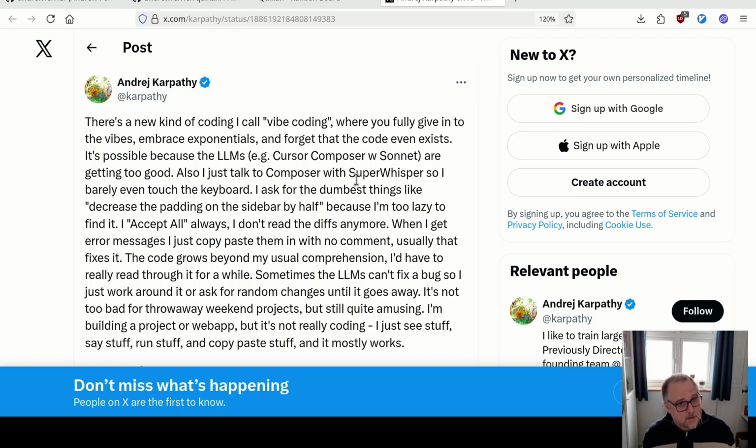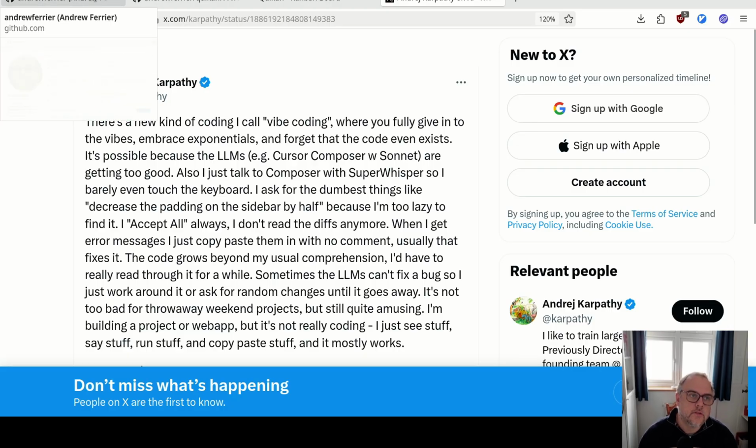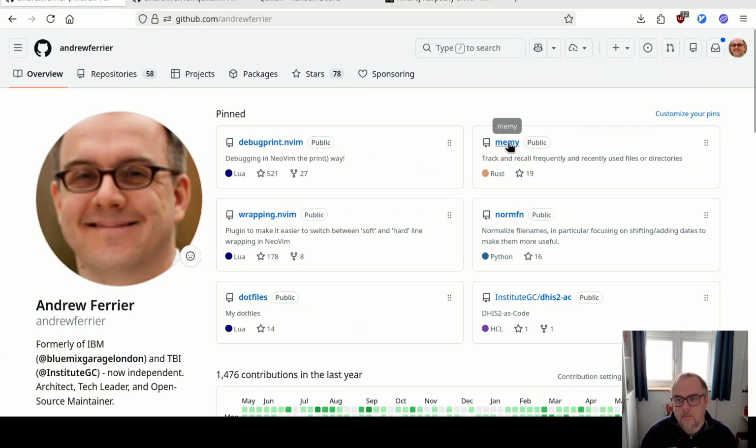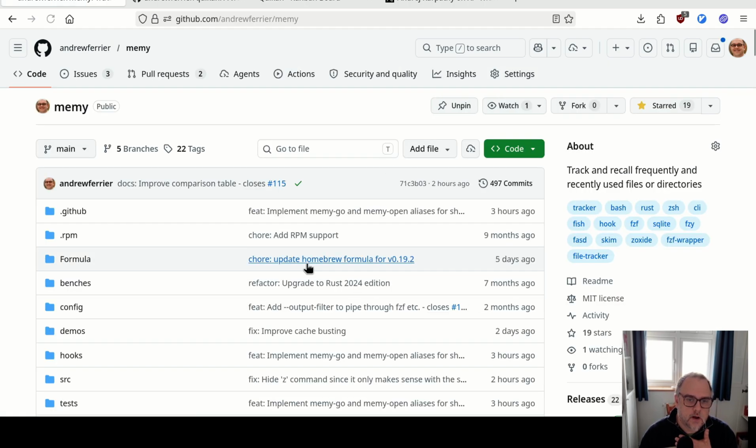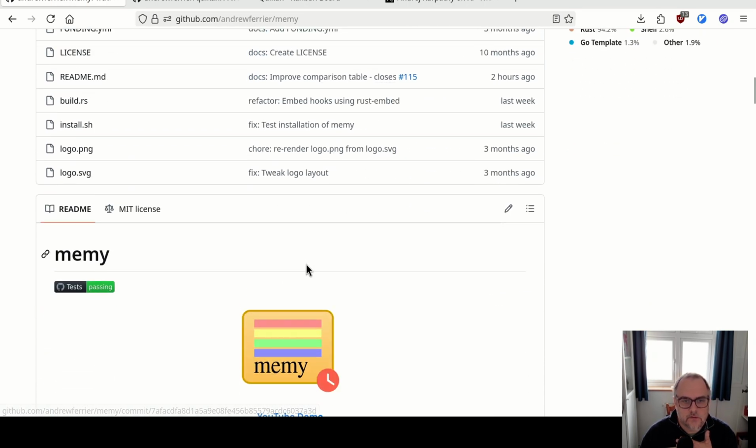And of course, there may be some issues in doing that, and we'll talk about some of those issues later on. But nevertheless, I wanted to experience this and understand what this was like. And I'm contrasting this with some of my work on Memi in particular, one of my other open source projects. So Memi, as you may or may not be aware, is basically an open source file tracking tool implemented in Rust.